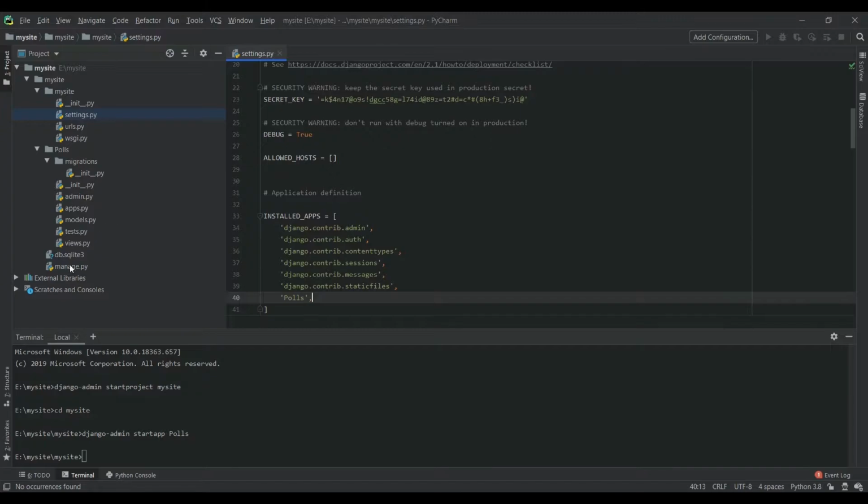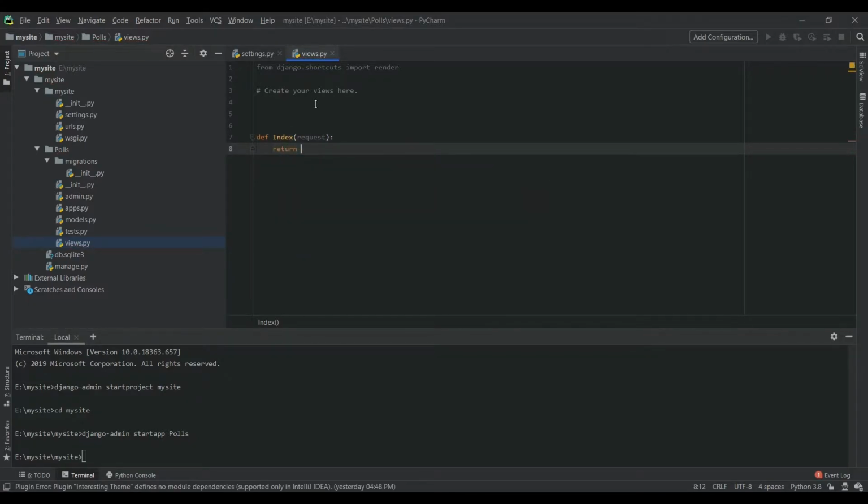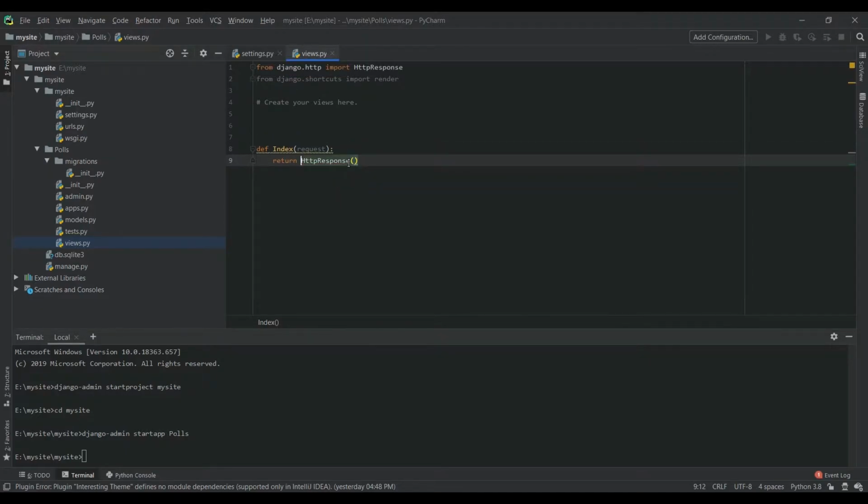And let us create the first view for our application. For that, go to the views.py file, and let us create an index definition, which is index, and it returns an HTTP response. And let us write, welcome to polls app.